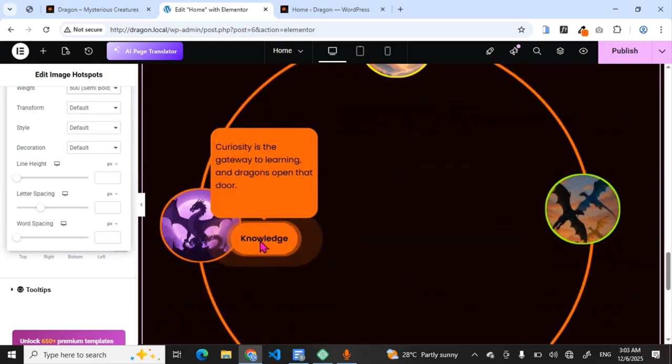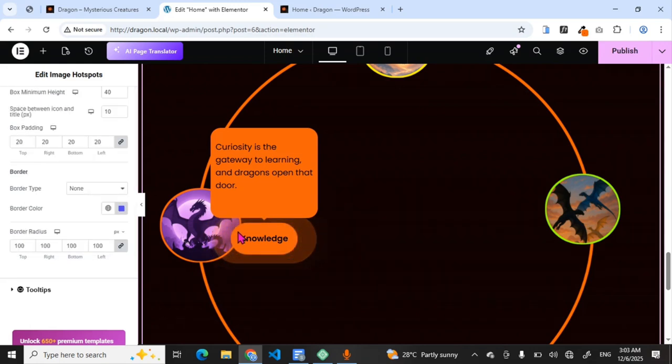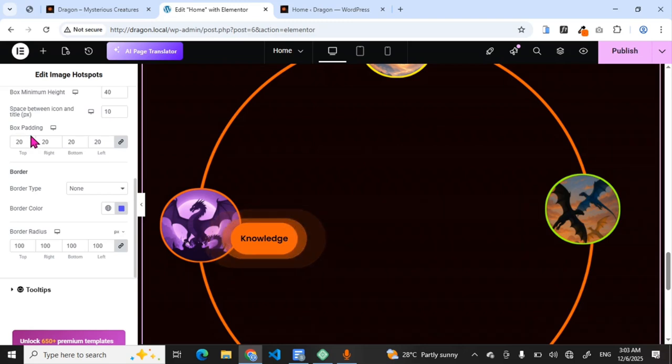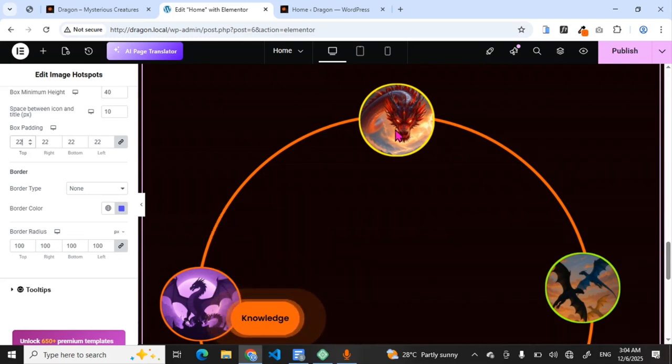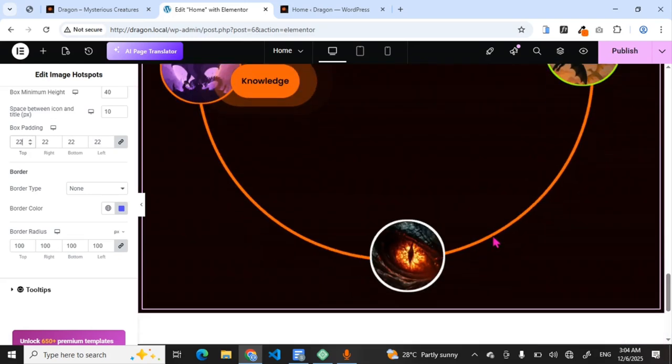Okay, you can also do the settings of these hotspots, this button. You can also do the settings. So for you to do that, we have this box padding. Alright, so you can increase it and you can decrease it. You can do it anyhow you want it. Alright, so the next we want to do right now, we want it to be effective on these 4 images.